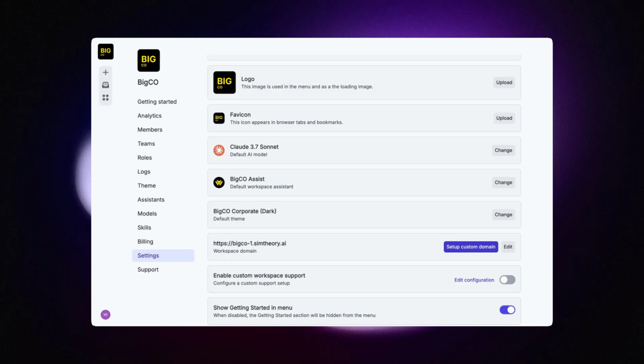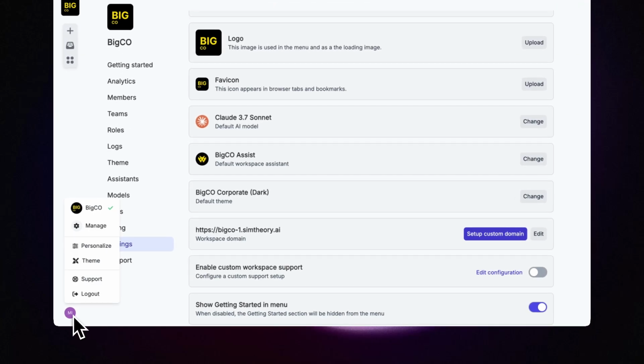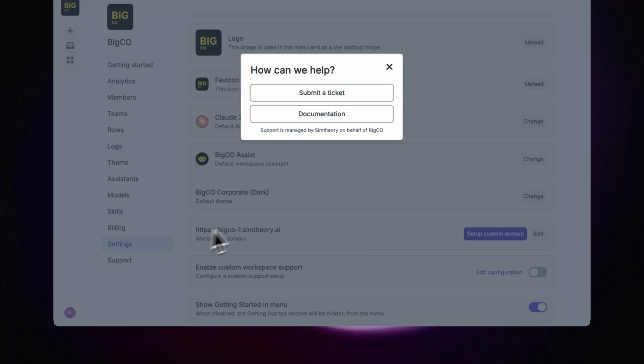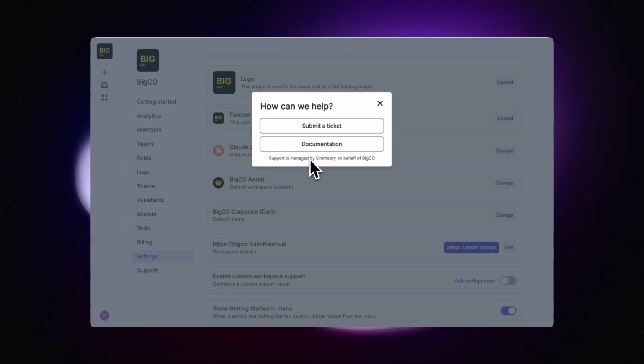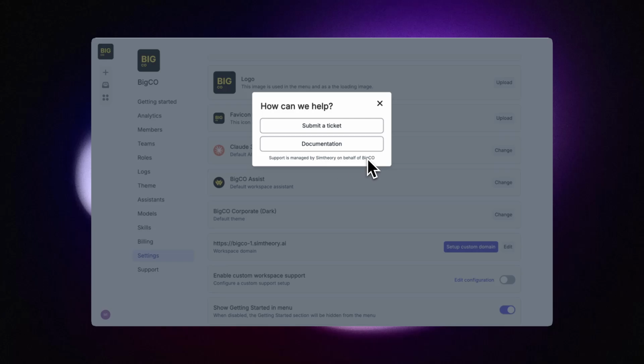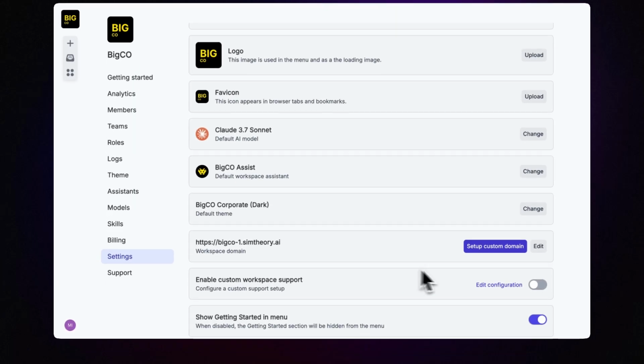There's another really advanced option in here as well. So if I come into the menu here and I'm in the workspace and I click support, you'll see that it says support is managed by Simtheory on behalf of BigCo. So if your users submit a ticket or read the documentation in here, that all comes from Simtheory. But there's some cases where people don't want that. They might be white labeling the solution, or you might just want to have your own internal docs of how to use the system and to triage the tickets yourself as they come in.